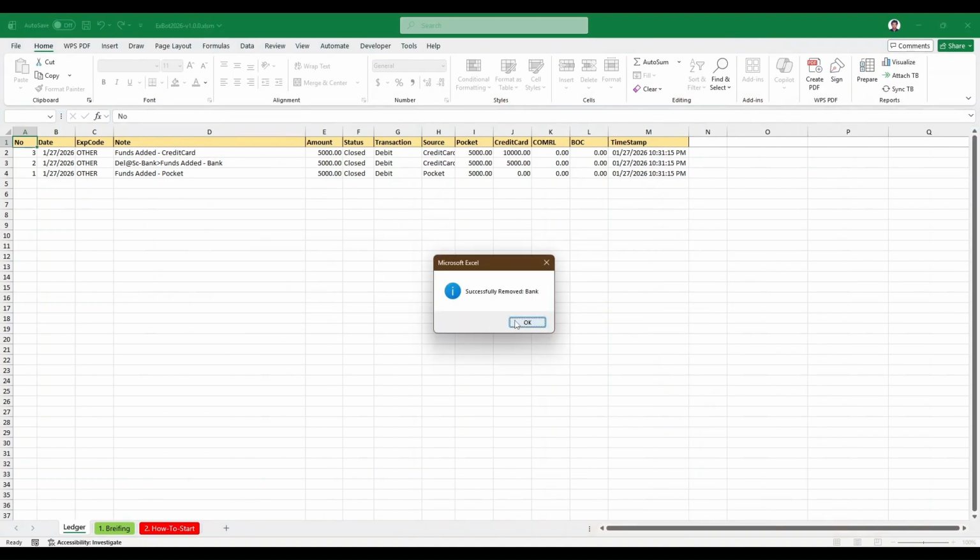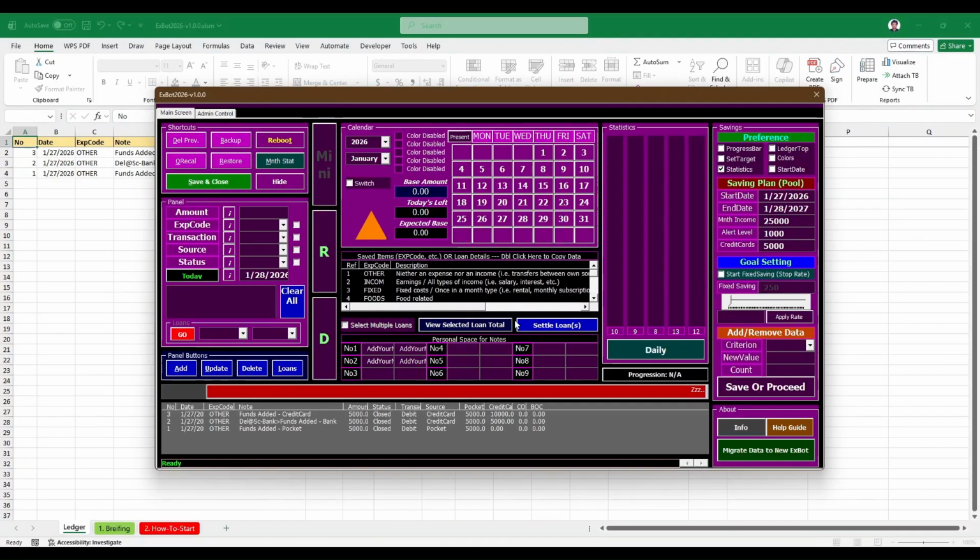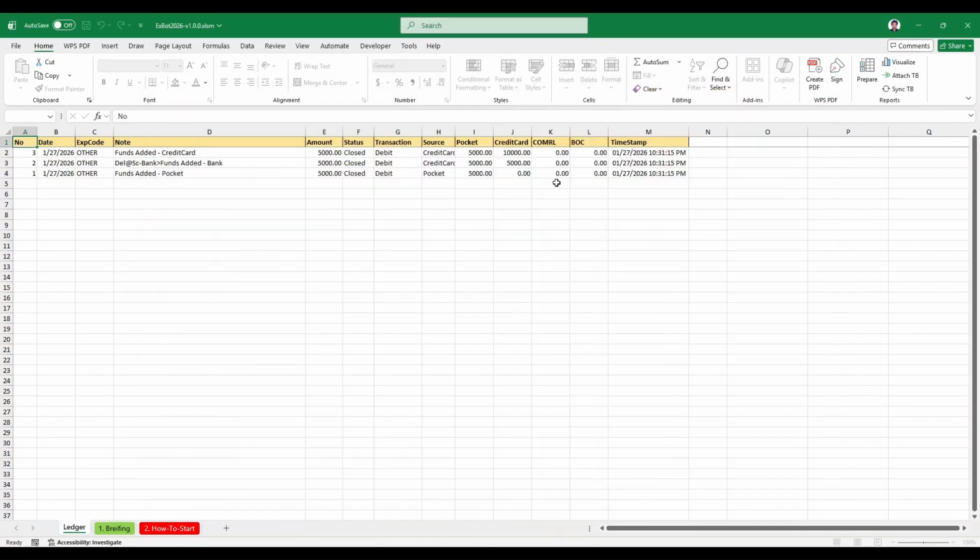After ExBot restarts, notice the bank source is gone. Existing transactions were merged. The credit card balance increased by 5,000. A tag was added to the note for tracking purposes. All other data remains unchanged. Now our new bank accounts exist, but they don't have funds yet.